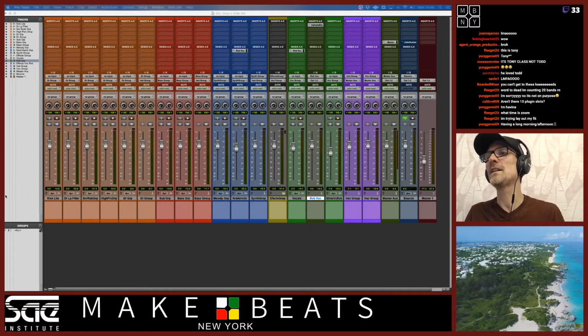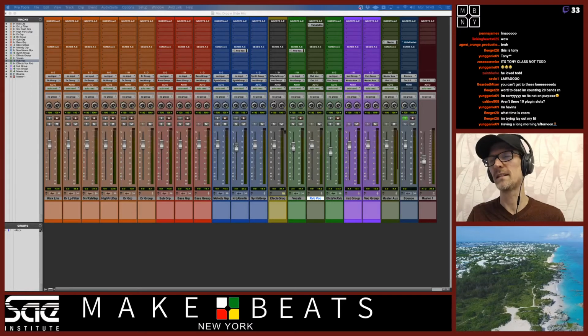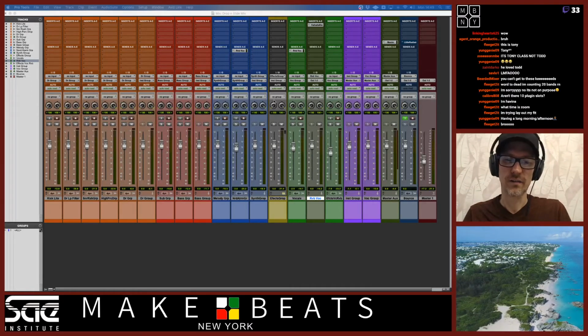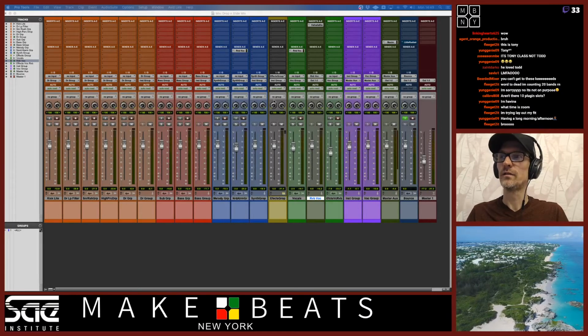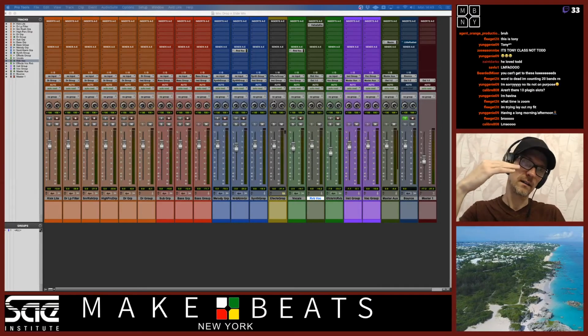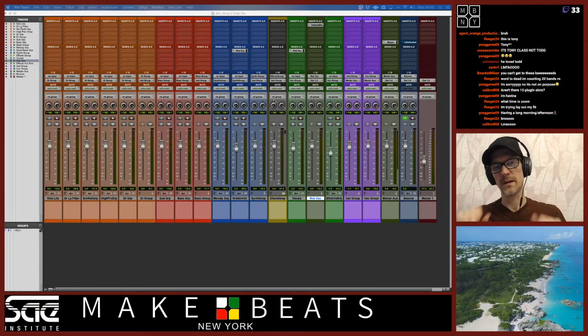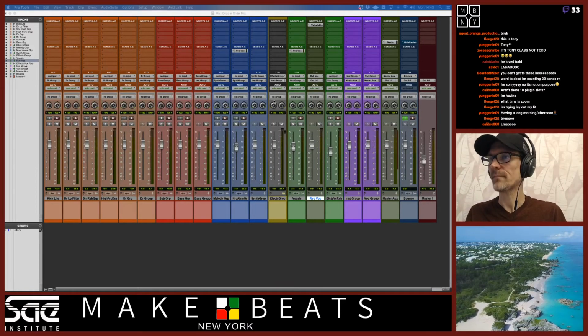But anyway, so that's how you route your stuff around. And so what I was saying before is you could use a trim plugin for adding gain into stuff, but I like to do it with the clip gain in the track. So that's that there.